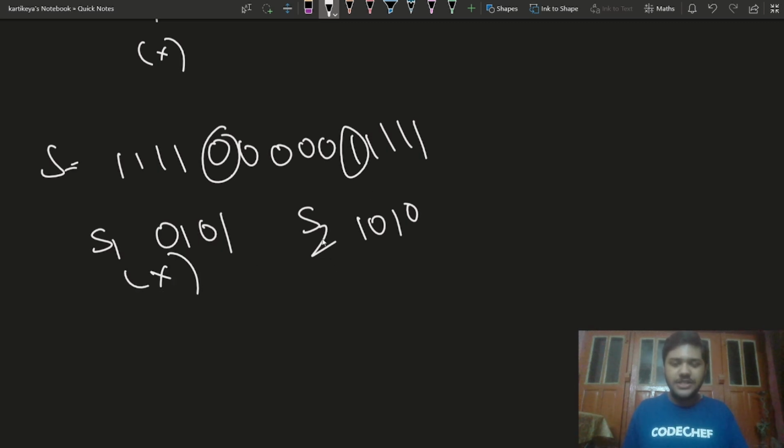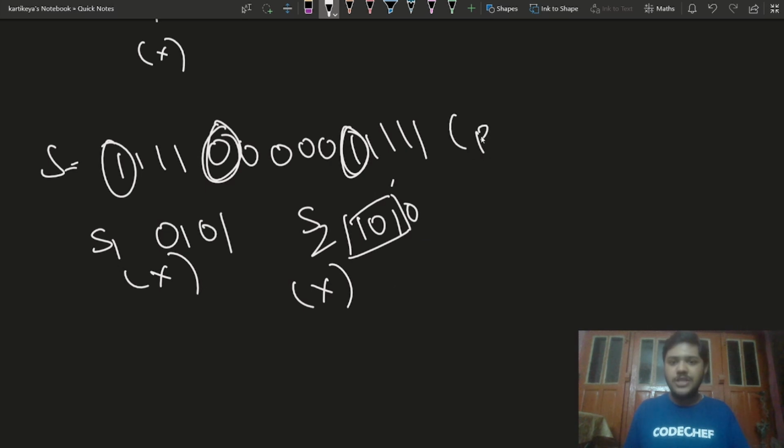Let's check for this. We have a 1. Take this 1, we want a 0. Take this 0, we want a 1. Take this 1, but we don't have a 0. Yes, we have formed up till here, but we cannot have this element. So this particular subsequence is also not present. So this particular string is also pure.